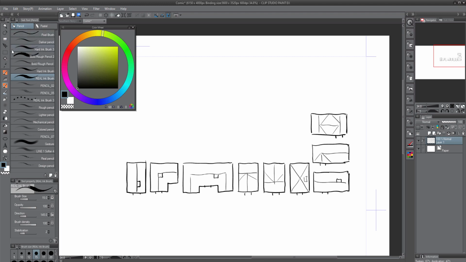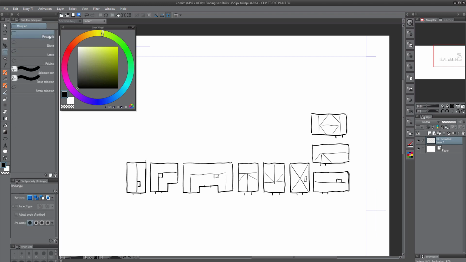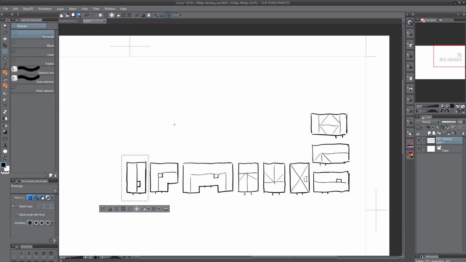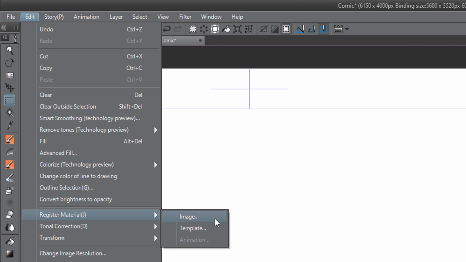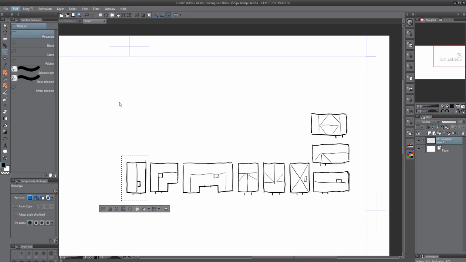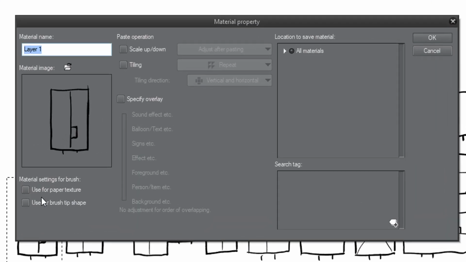After you are done drawing the houses, let's add them as materials into the Clip Studio Paint material library. Select a single house using the selection tool, then go to Edit, Register Material, and then Image. In the window that opens up, mark the Use for Brush Tip Shape option.